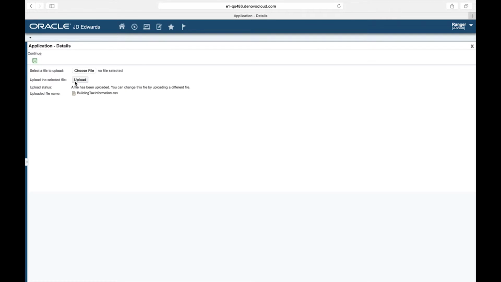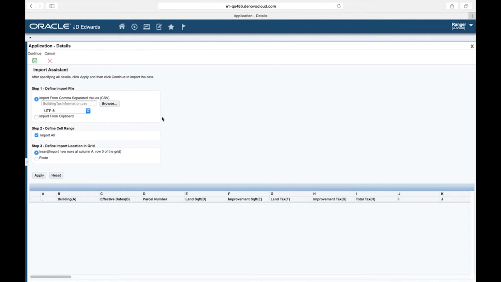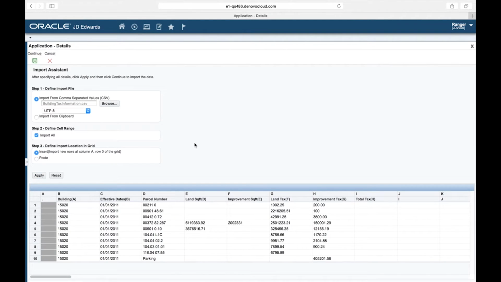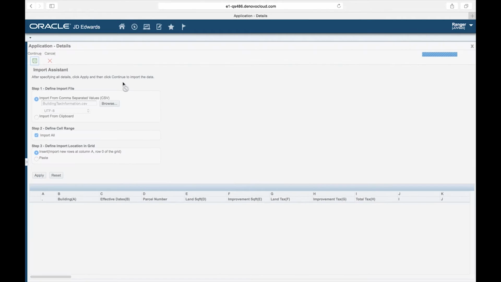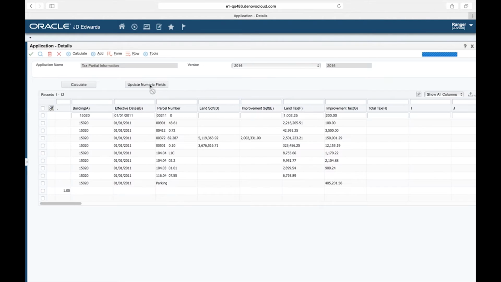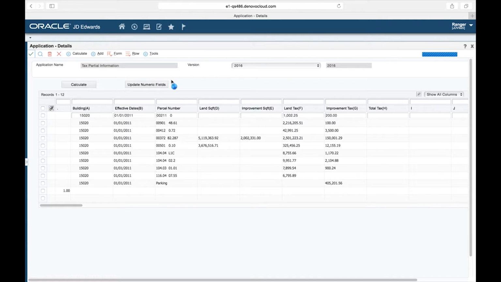I want to upload. Again, this is standard JD Edwards. These are the standard functions in JD Edwards you have inside of the application builder module as well. So you can take that information and we're going to import all of this tax information so we have it, and we will save it.